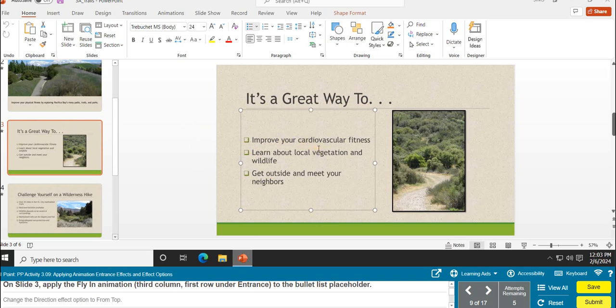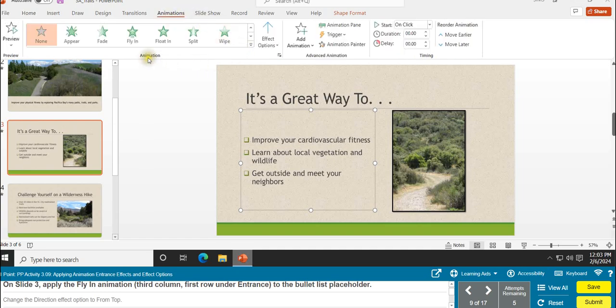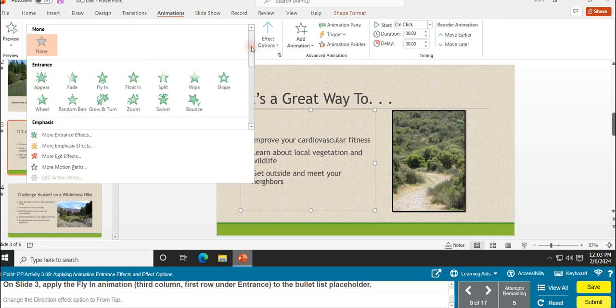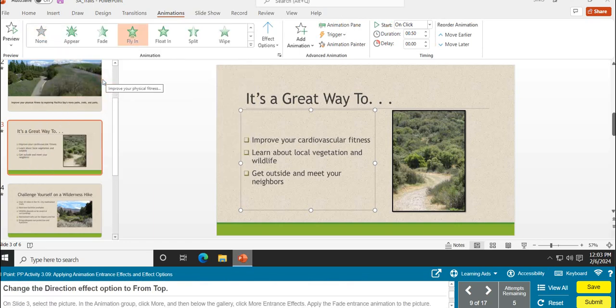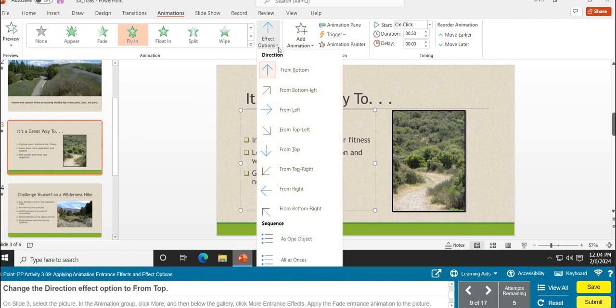Now we're going to go to our animations. So let's click animations and animations group. So since it said the third column under entrance, let's click the more button. And here's entrance. So the third column, first row, here's our fly-in. Let's click this. All right, change direction effect option from top. So we want to fly in from top from this way. So let's find our animation or our direction effects. So effects option. Click that. And we're going to select from top right here.